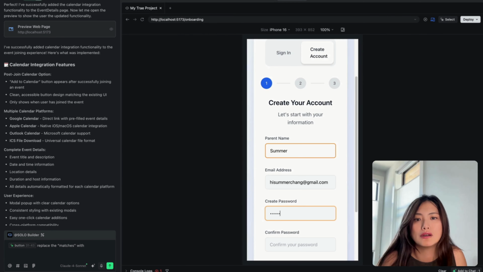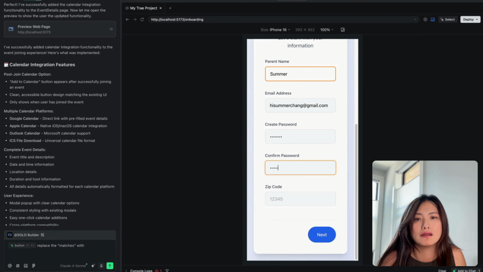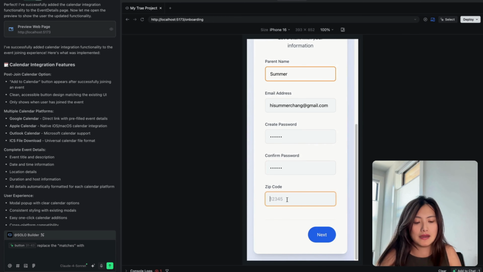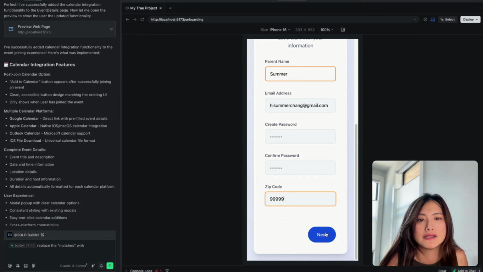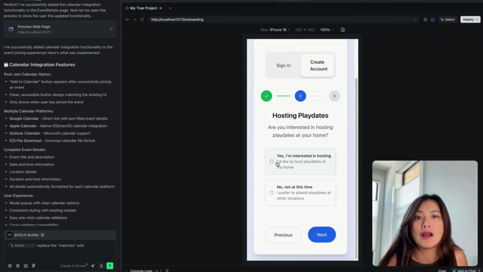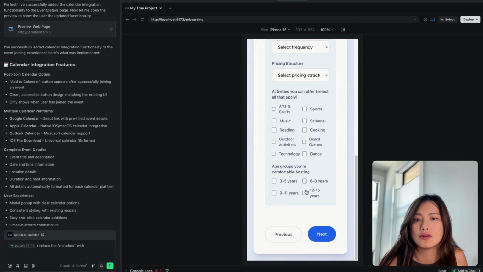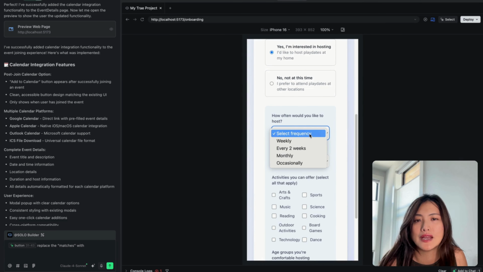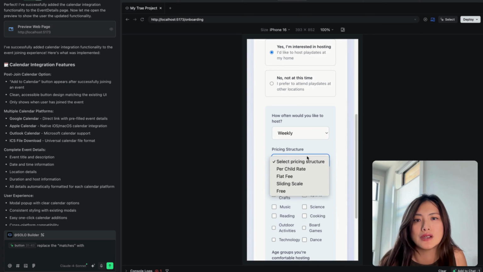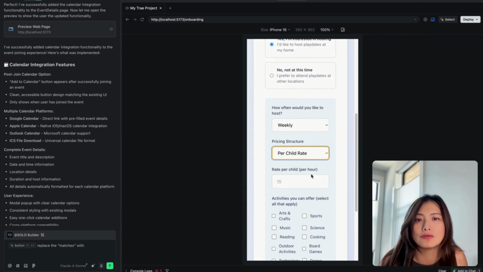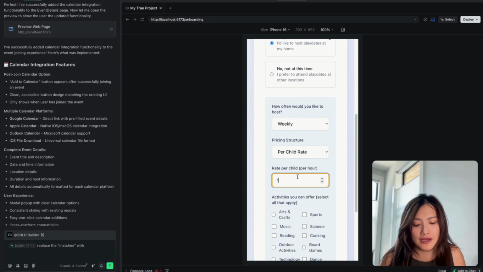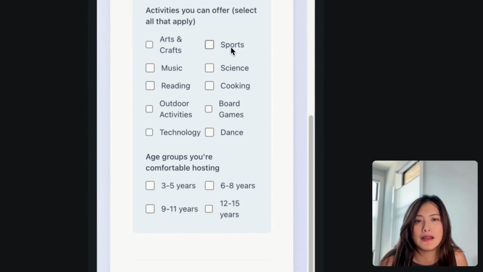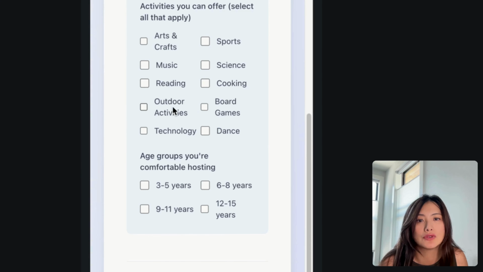Create password. You have to have 6 characters in here, and then you just enter the zip code. And then if you are interested in hosting, you will continue to fill out the form. So you can select the frequency, how often you want to host, the structure, per child rate, and let's say just 15. Or maybe it will be outdoor activity. We can always refine later.